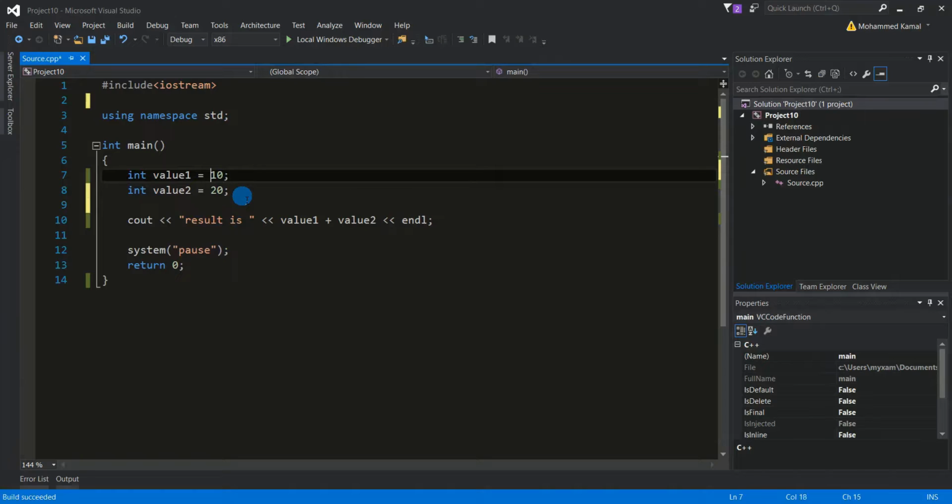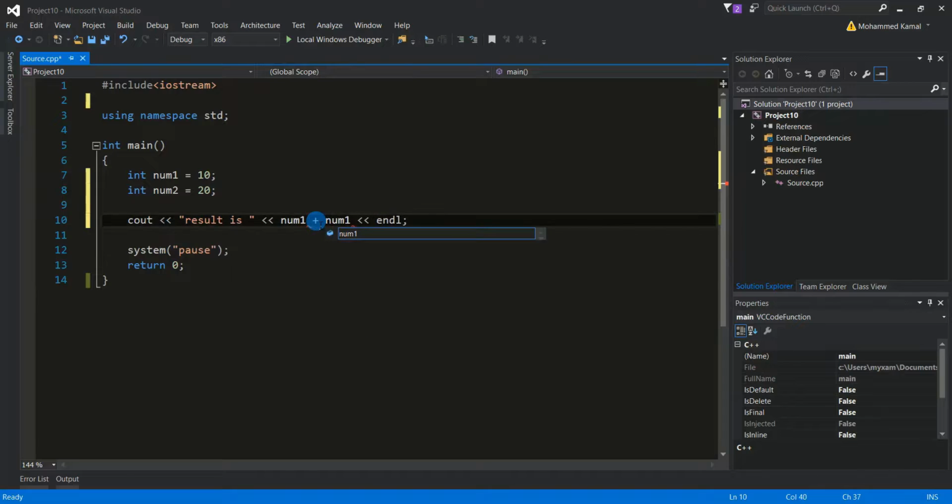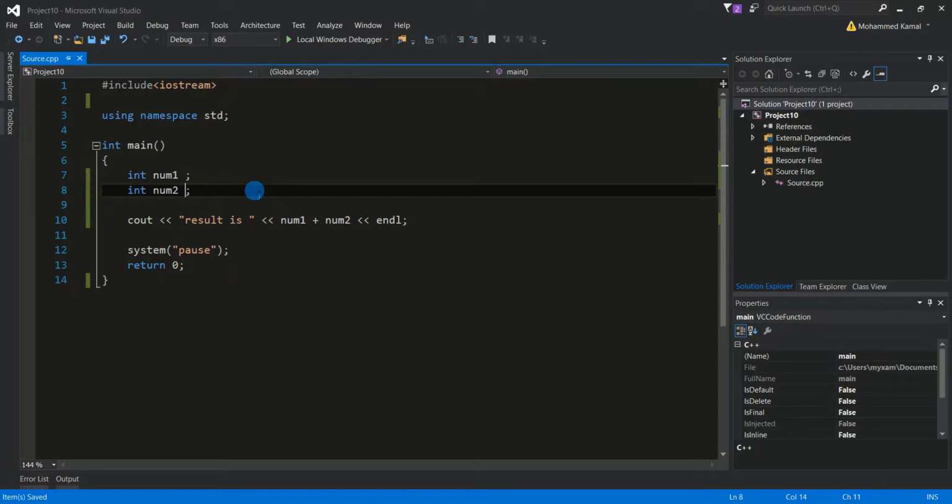Instead of this, let's make this one num1 and num2, and this one as well. So right now I don't want to initialize them directly. I want the user to decide which number he wants. So I have num1 and num2. If I run the program right now, what will be the result? There is num1 and num2. There is no seen error.